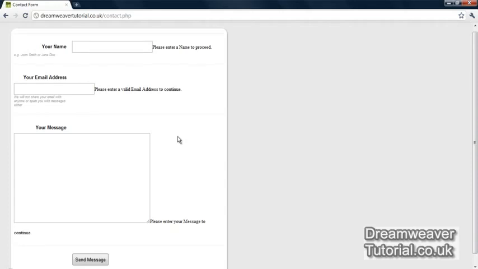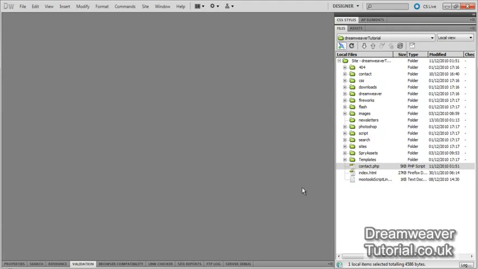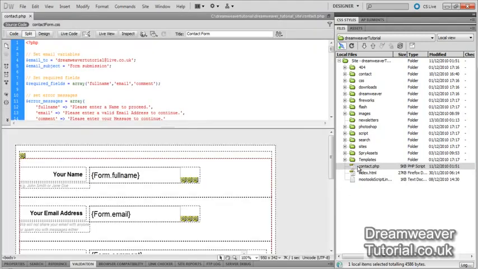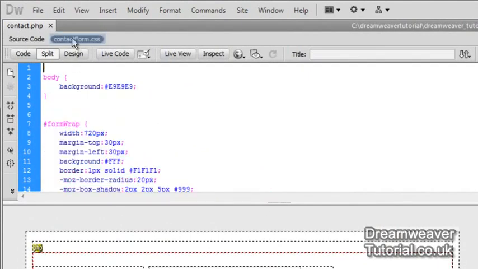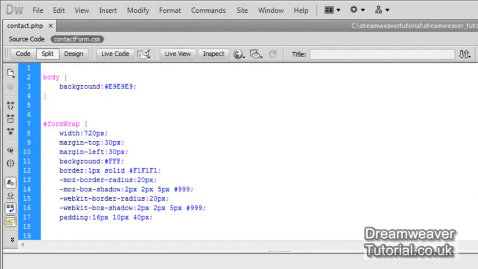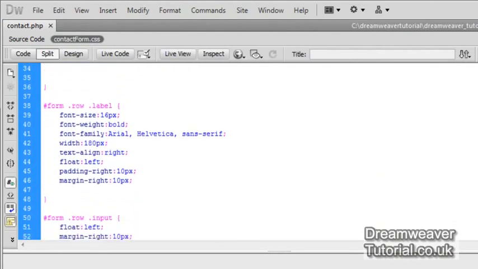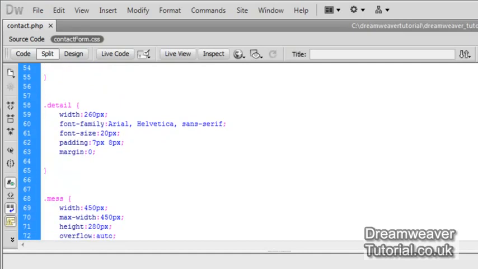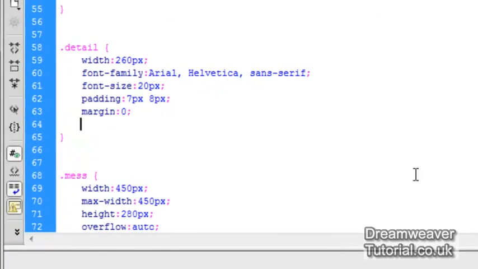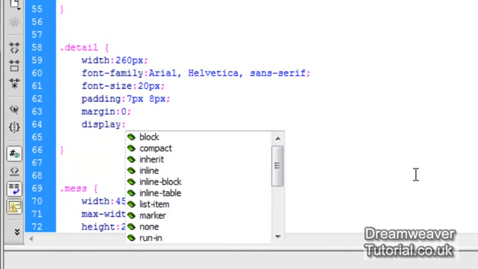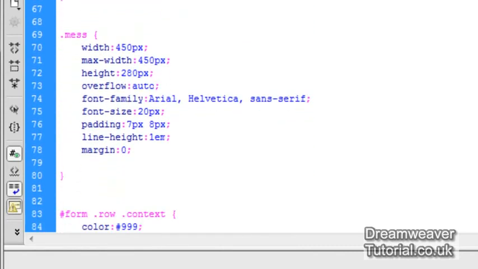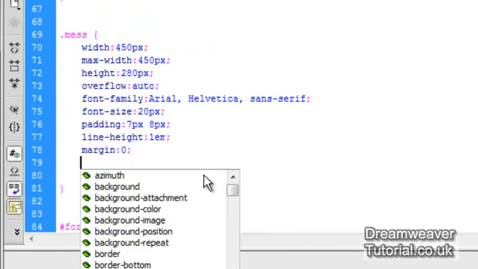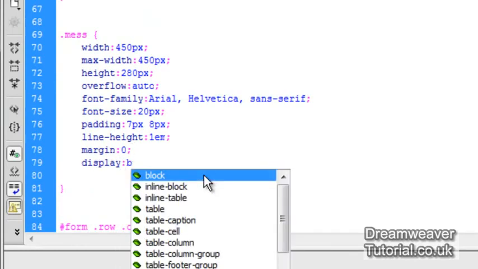We would like them to appear just below each respective form field. So back in Dreamweaver now, let's open up our contact form page, and we'll need to switch to our CSS file. So click the CSS file next to the source code, and the first selector we are going to add to will be the selector with the class of .detail, which will target both the name field input and the email field input. So once you've found it, we are going to set a display property, and we'll set the display to block. We're also going to target the selector below with the class of mess, and that will target the message text area, and we'll add the same display block property to the mess selector.